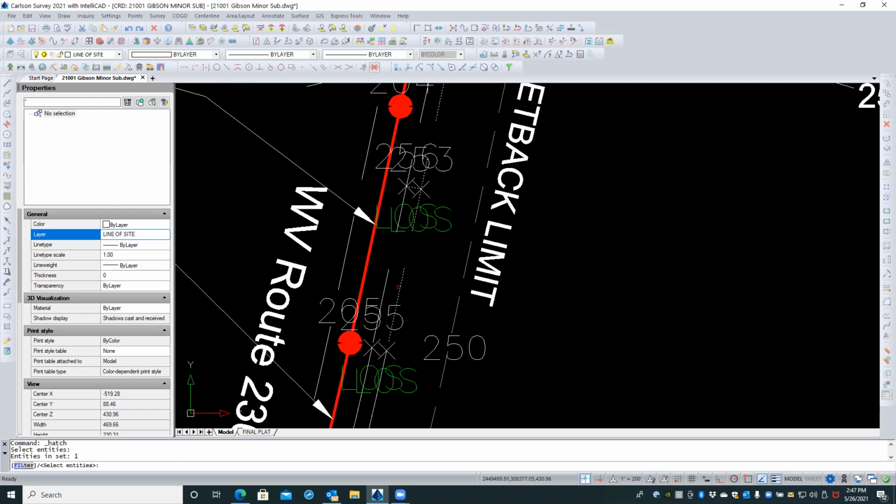Which one? This one? Yeah, the two sidelines. Yeah, that. Go ahead, click. And then click that one. Now, are your easement lines separate? Well, they weren't.